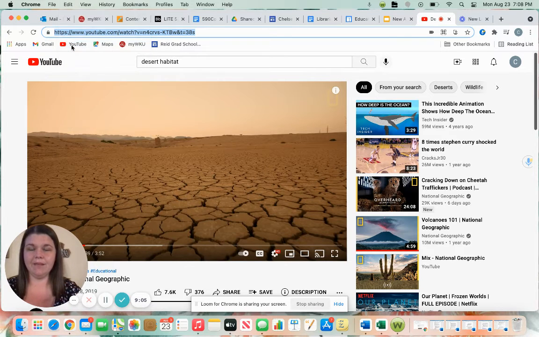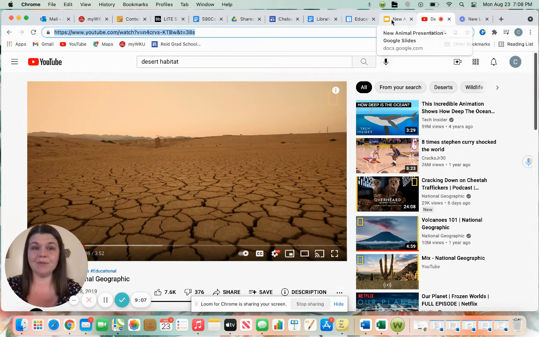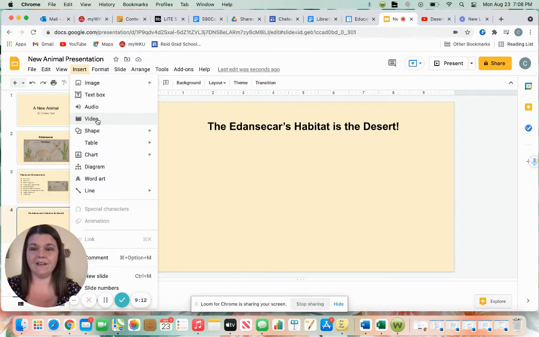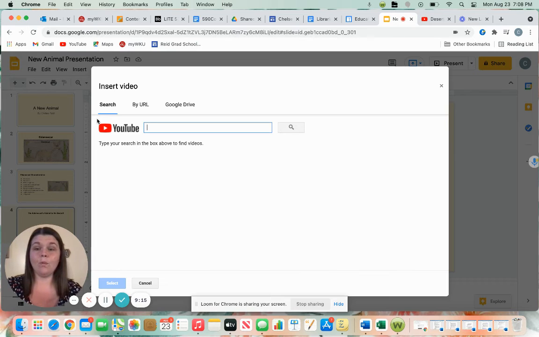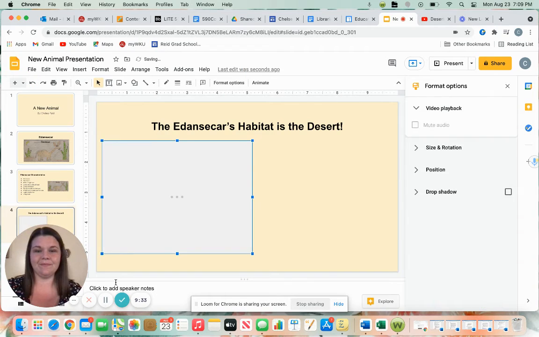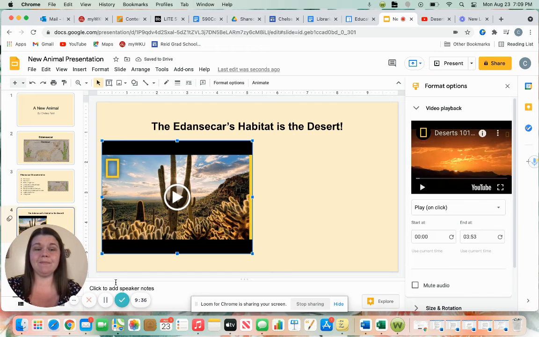Edit, copy. And then I'll go back to my Google slide, and I'm going to insert video. Once I insert video, you will automatically see a YouTube area where I can type in the link. I'm going to simply edit and paste the link that I just copied. Push that search. Oh, and there's the video I want to upload. So I'm going to click on it and click select. And you will see the video is embedded directly into my presentation.